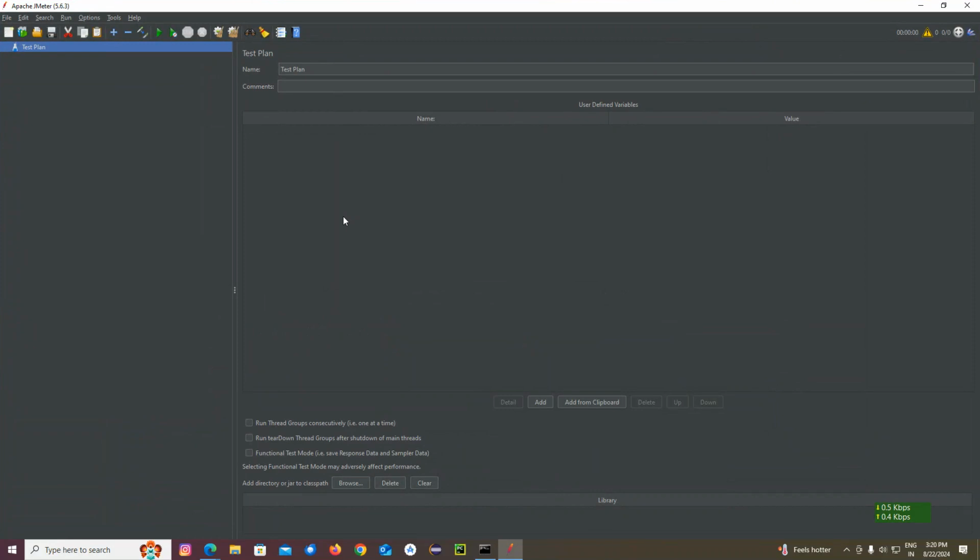Okay, so we all know Selenium testing, right? Selenium is an automation testing tool where we test the functionality of an application. Through JMeter also, we can integrate with the Selenium WebDriver with a plugin.